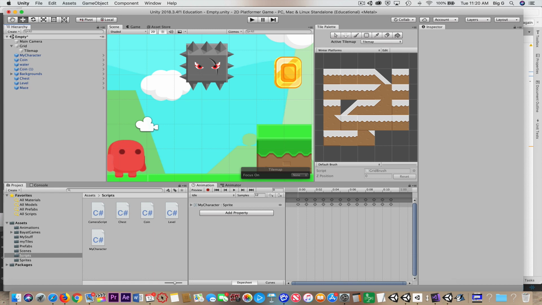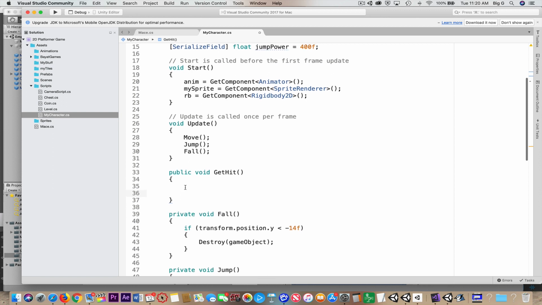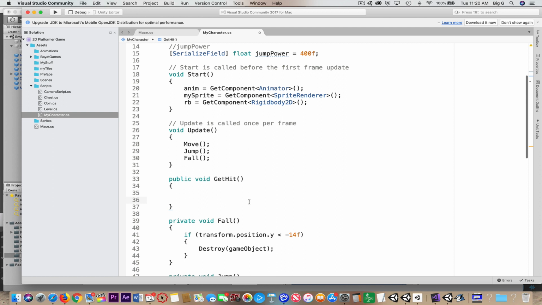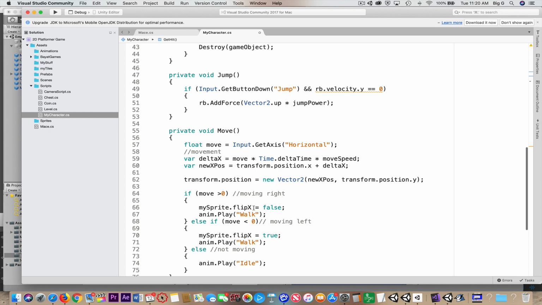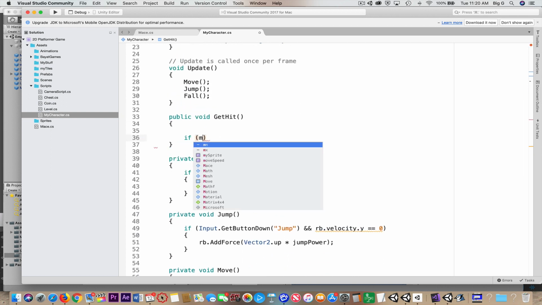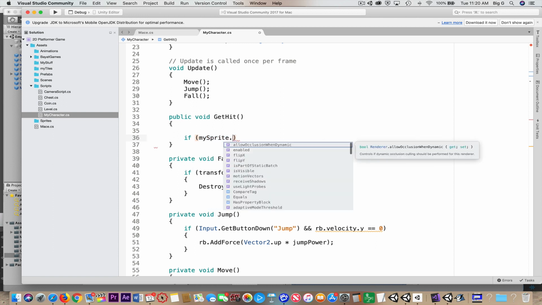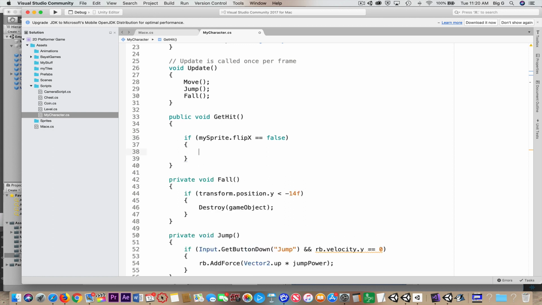So we already kind of have that going here. So we've done that. We know we have my sprite, and we can get its, where is it? The flipX. So if my sprite.flipX is equal to false, that means I'm facing to the right there. What am I going to do?